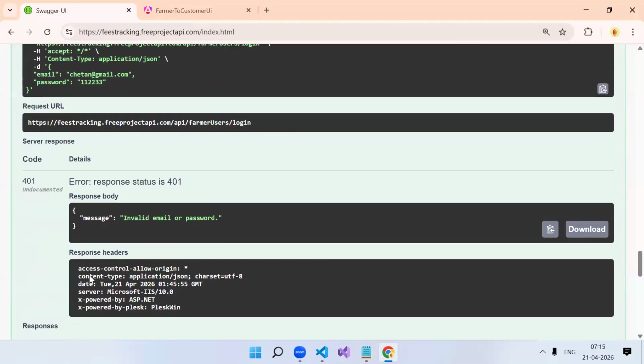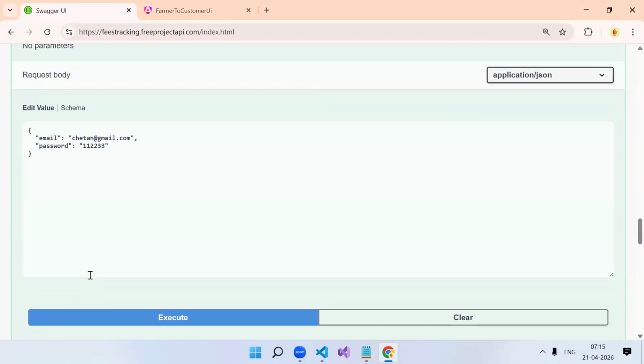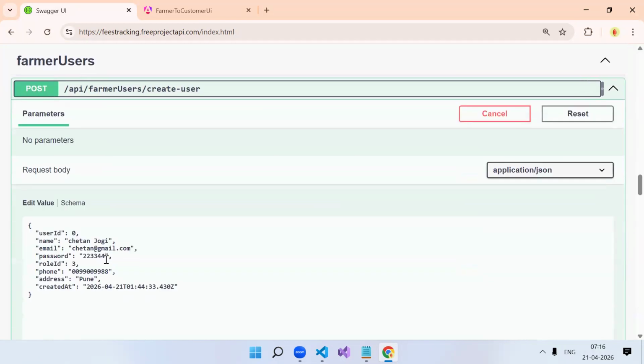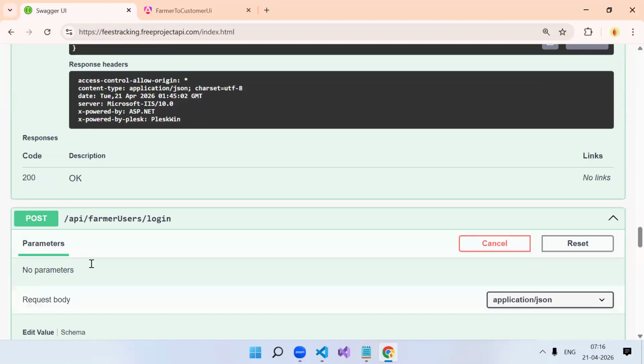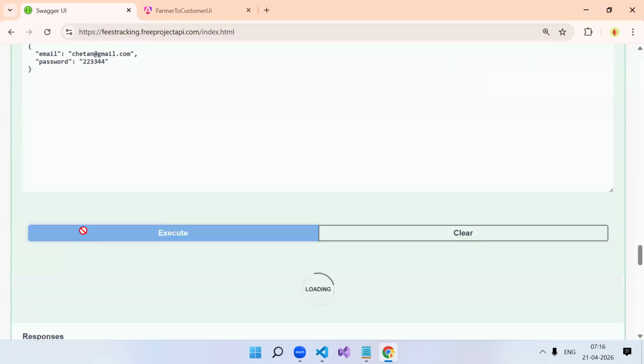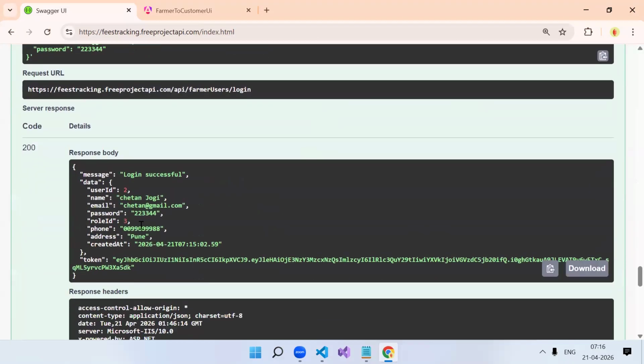Now if you pass the correct password, execute. We are still getting the error. 112233 only we pass, no? Yeah, 223344. Execute. So see, if the login credential is correct, you get the user object and the token also. We will use the token after some days, but for now, focus on the data. In data, what you are getting is the complete user data. While passing, you pass just the username and the password, but if the correct credential you pass, you get the complete user object. Okay, so this login API we have to integrate.